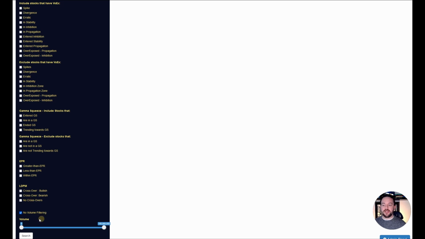You'll also notice down here that the second main change to the market scan is that we can now filter by volume. It is default that we don't filter by volume, but if we do want to filter by volume, all we do is unclick the no volume filtering, and then we just select the range of volumes that we want.